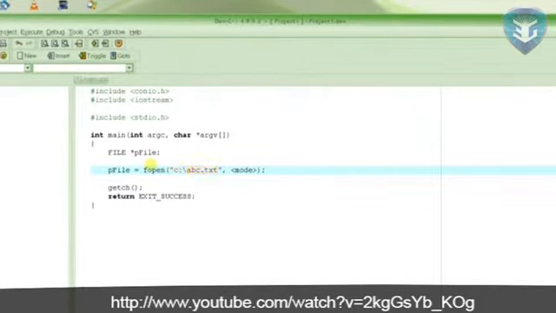abc.txt. Okay, you don't have to specify the path. Path is optional. You can just specify the name of the file, and it will go and open it wherever this application is running from. It will just open it right there. So you better know where you are running this application from.